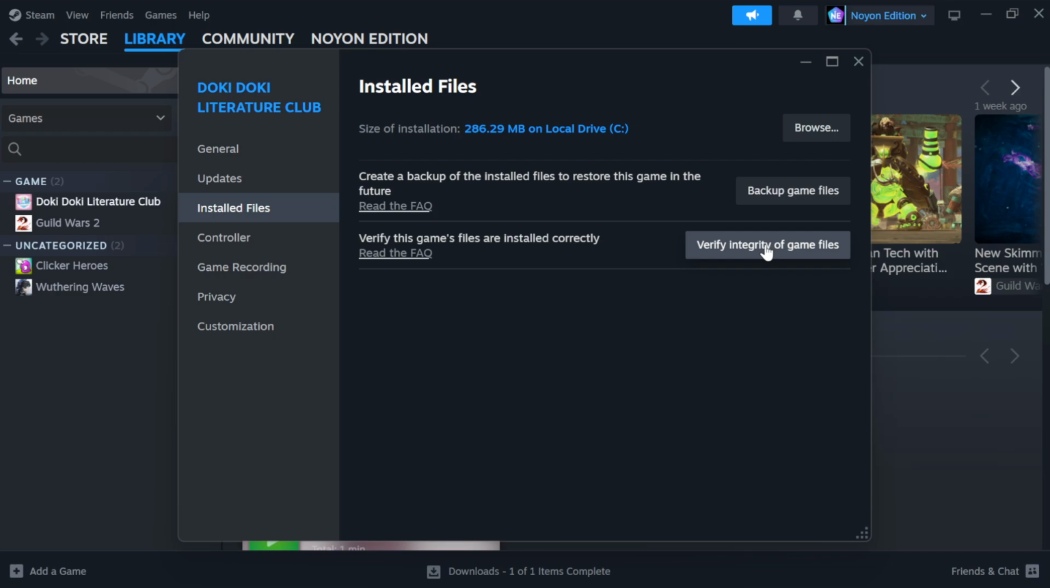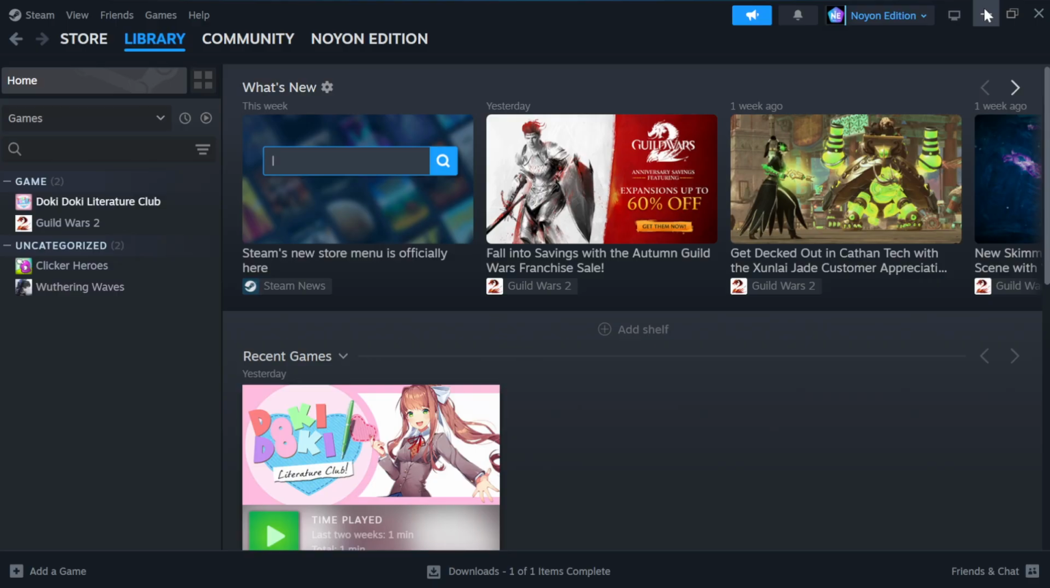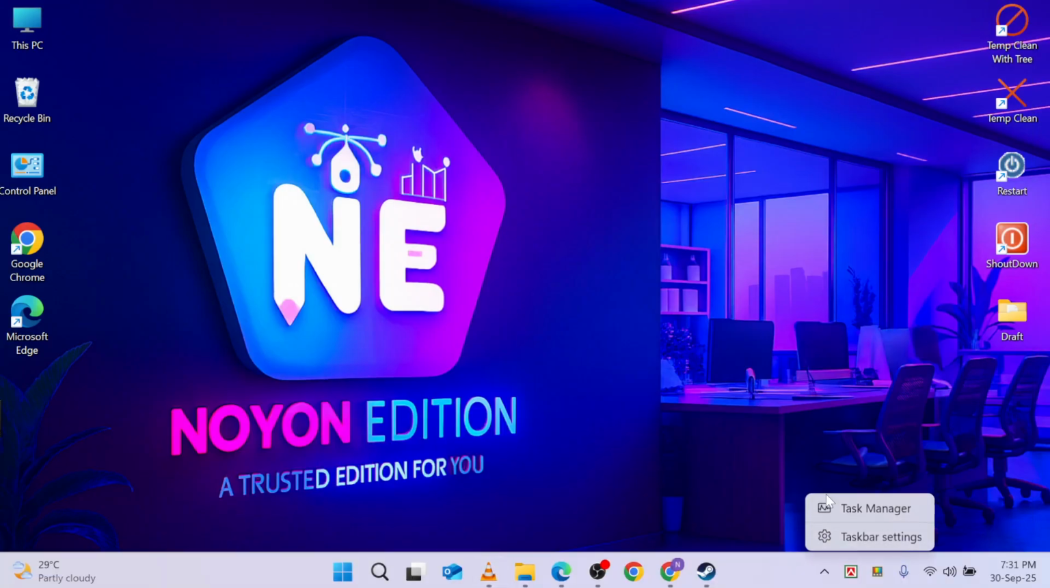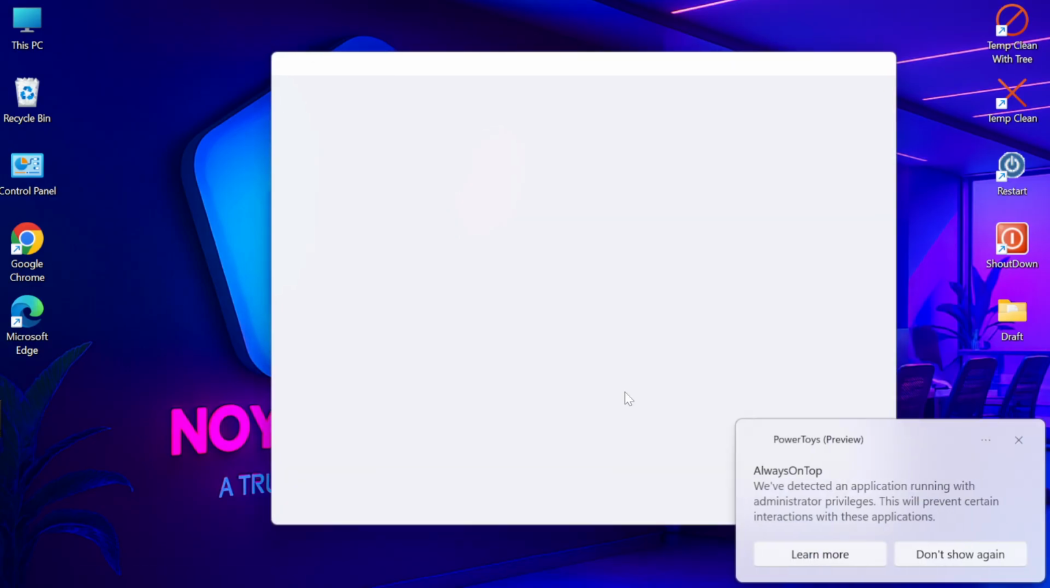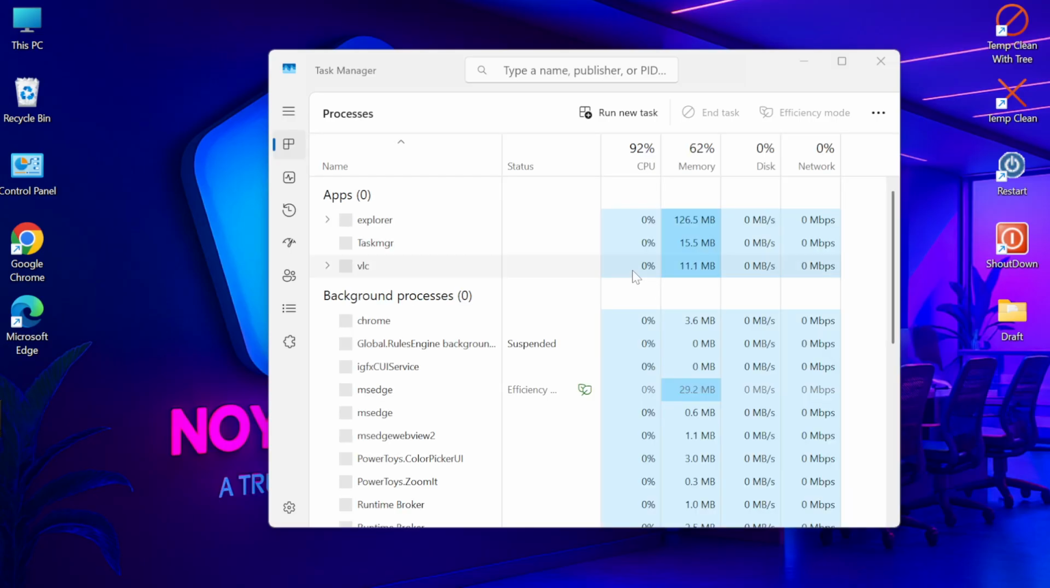If Sims 4 still does not open, press Ctrl plus Shift plus S to open Task Manager. Scroll through the list of active applications and find Steam. Right-click on it, select Details, then find steam.exe and choose End Process Tree.